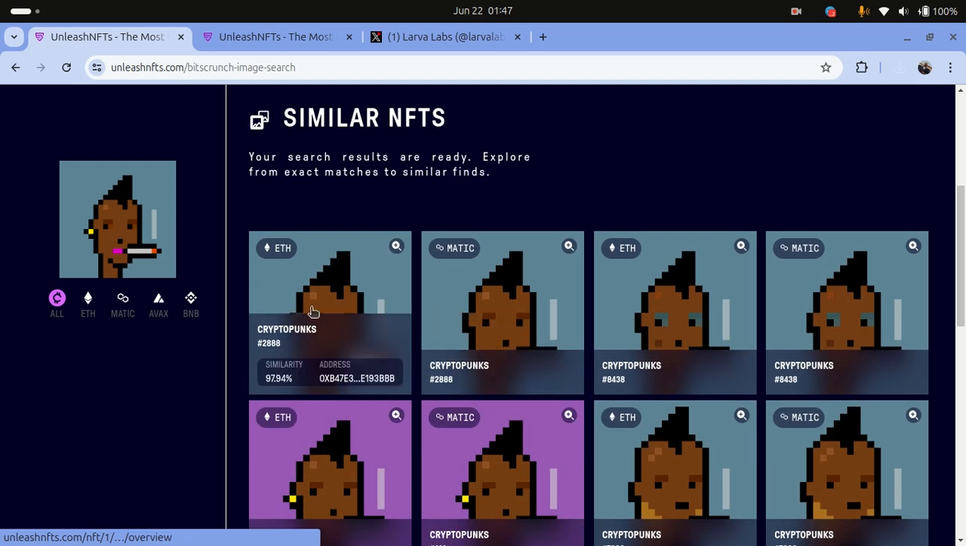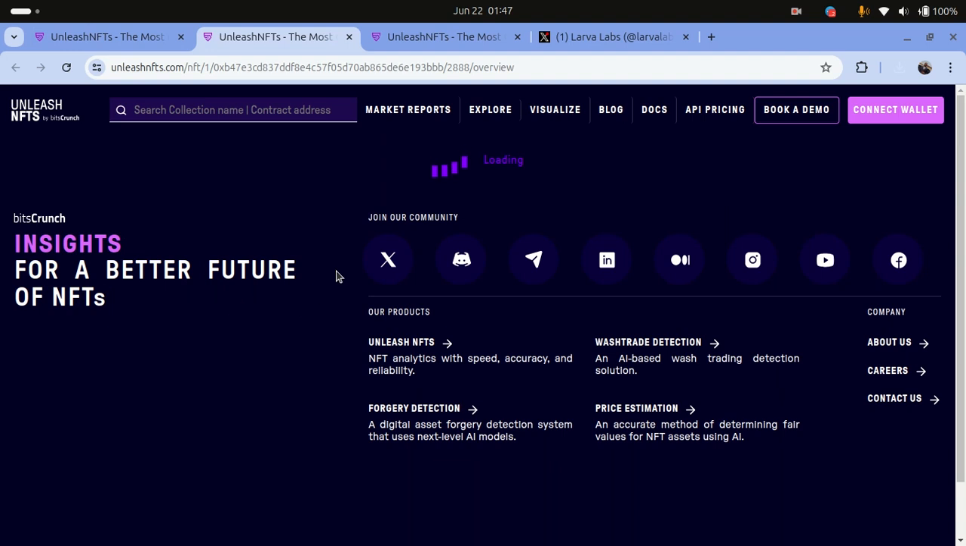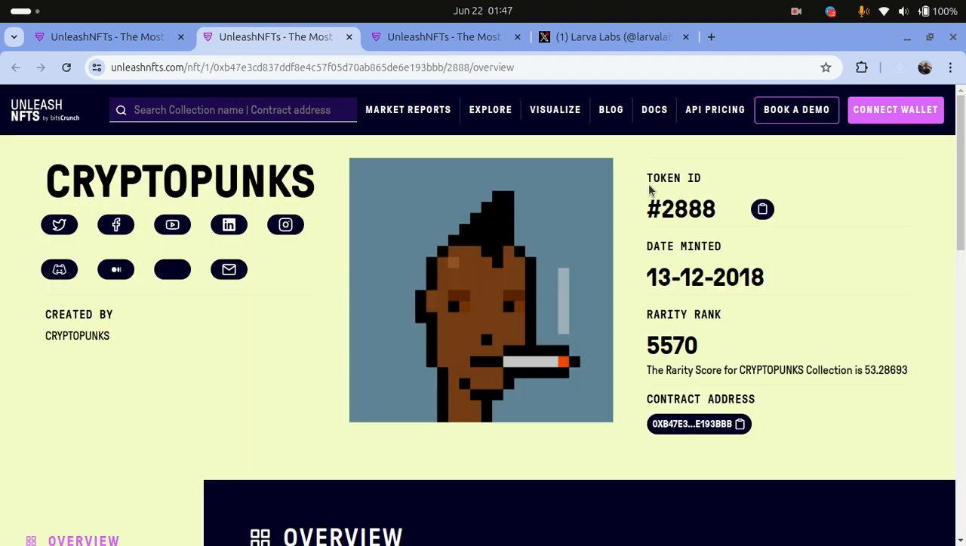You can see there are lots and lots of similar NFTs here, and there is lots of information you can get from it. You can see there are different blockchains. So just look at this. If you look at this, you can see the information: the token ID, the date minted, the rarity rank, and the address.